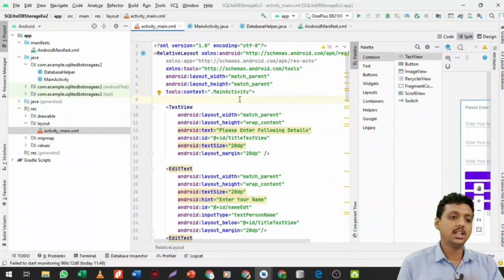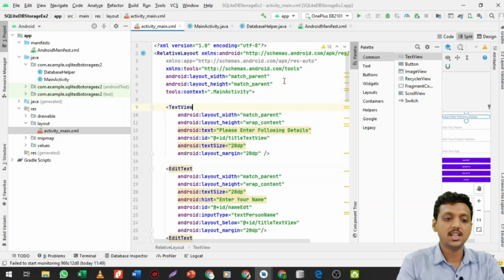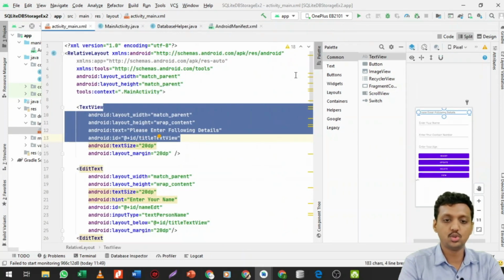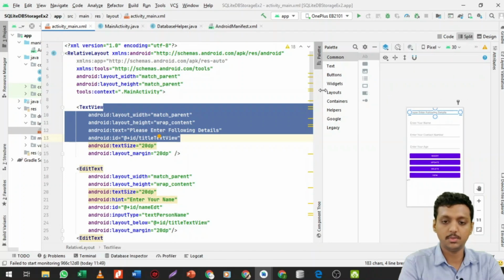So students, this is all about the practical for the SQLite database in Android. What I did, I just created an activity_main file. This is my activity_main file in which I will take one relative layout, height and width match parent. Inside that I have taken one text view. Let me just show you in a better way. Just wait for a minute.